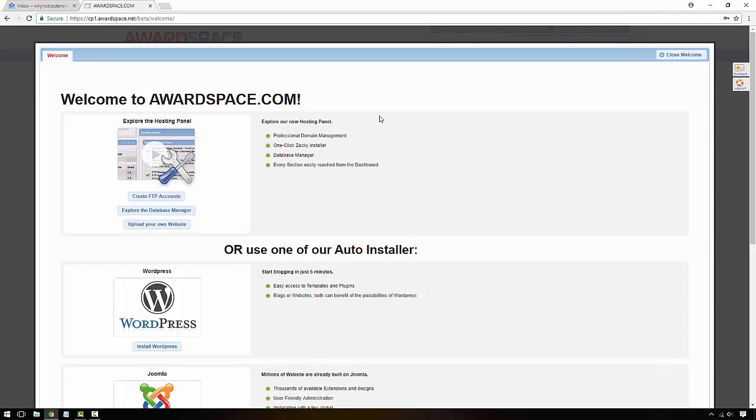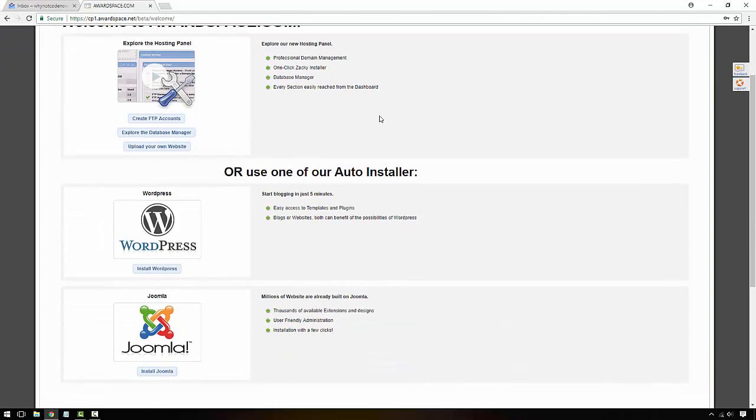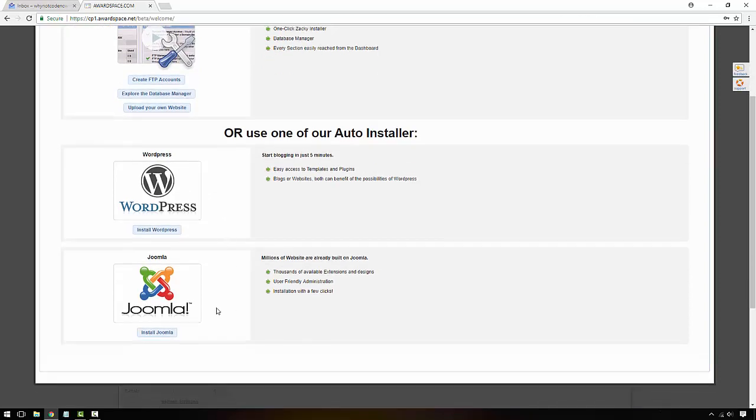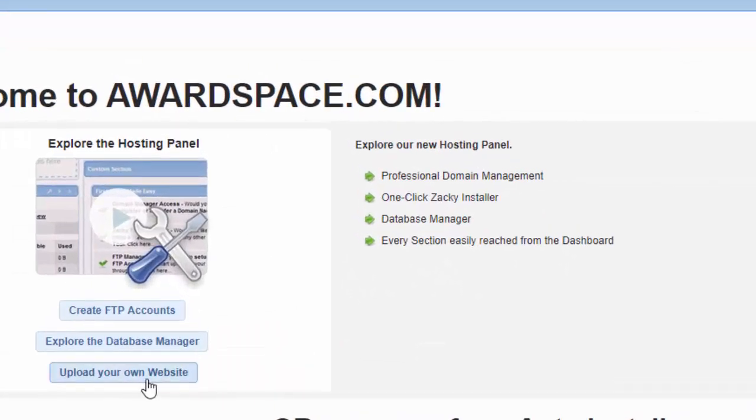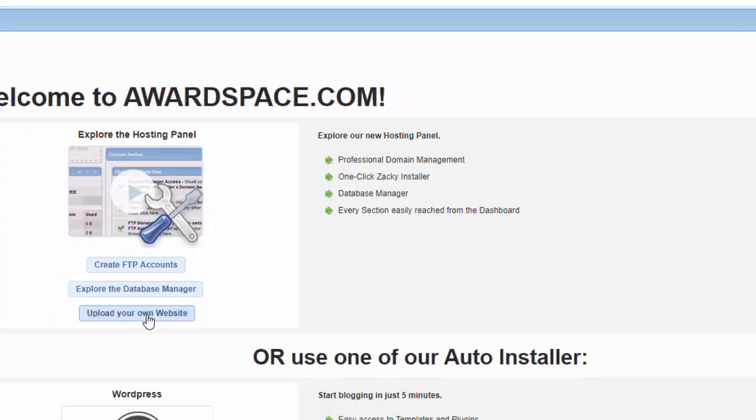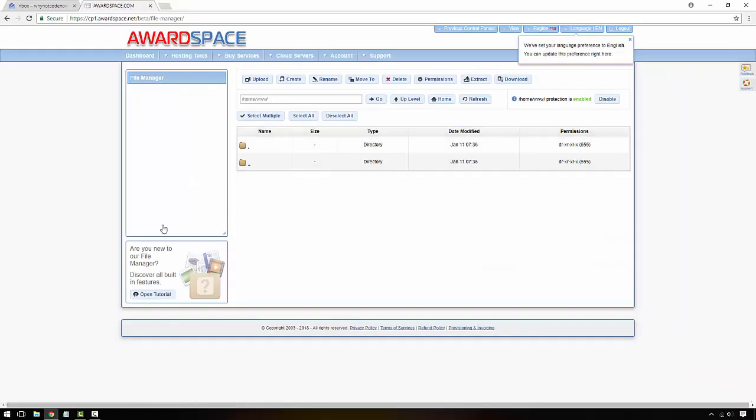So here is the welcome screen, and they give you a few options to create sites. You could upload your own through FTP or through their admin panel. You can create a WordPress site, or you can create a Joomla site. In this case, we want to upload our own website because we created our Hello World HTML page. And this is the interface where you can view what files you currently have for your site.